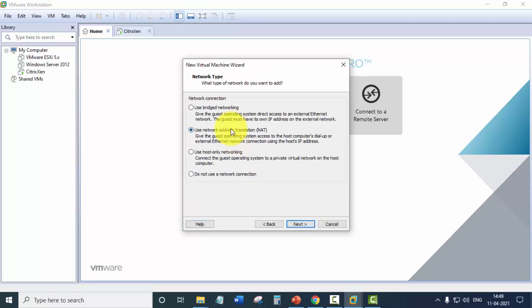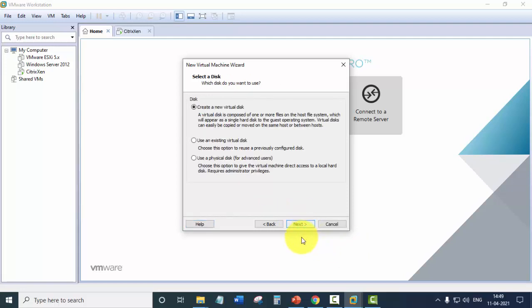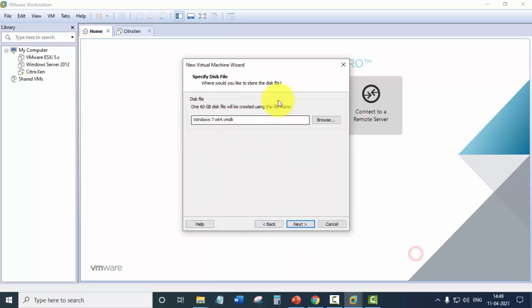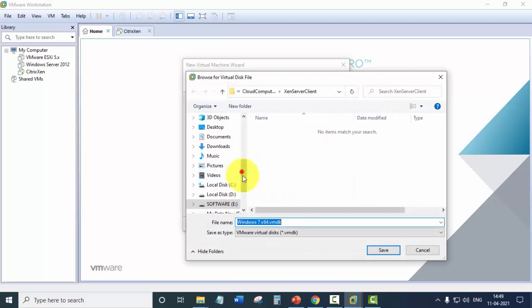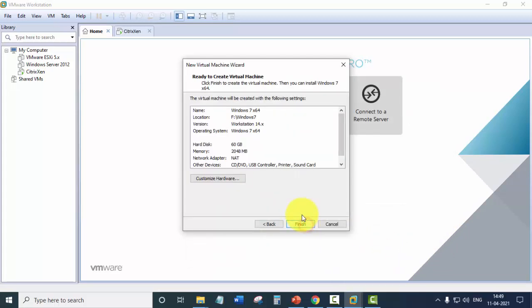Click next. Use network address translation, and next, again next. Create a new virtual disk. Assign the virtual disk 60 GB of space, which is recommended for Windows 7. Store it as a single file. Click next. Select the location where you want to store this virtual disk file. So click on browse, and this is the folder. Save, and click next and finish.